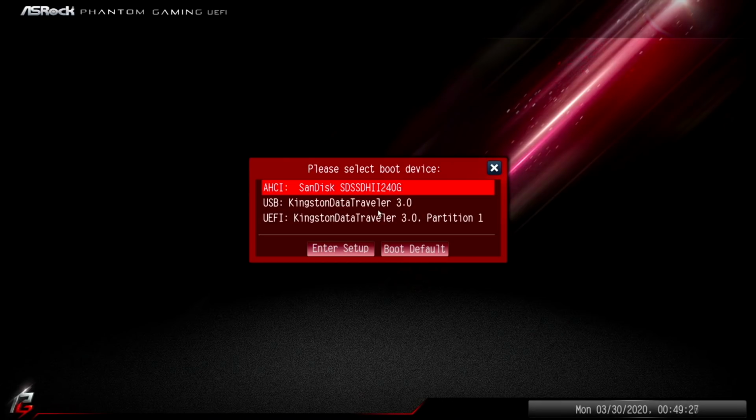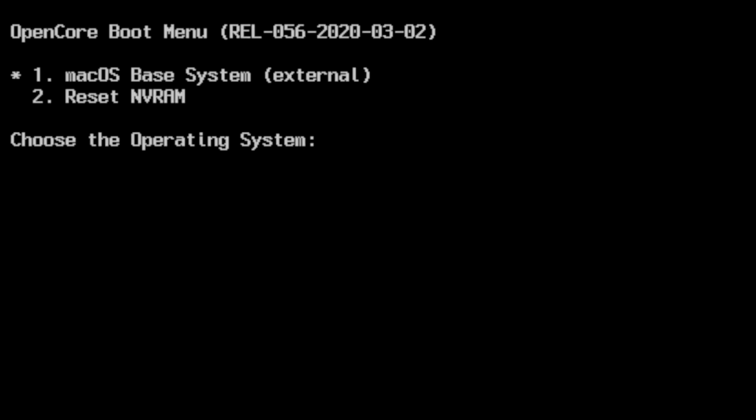Now we need to boot from our USB bootable drive. So UEFI Kingston Data Traveler 3.0, and we'll boot from Mac OS base system.